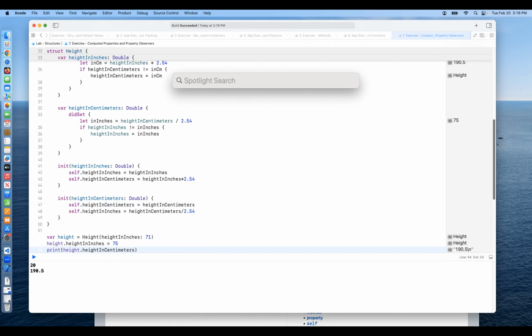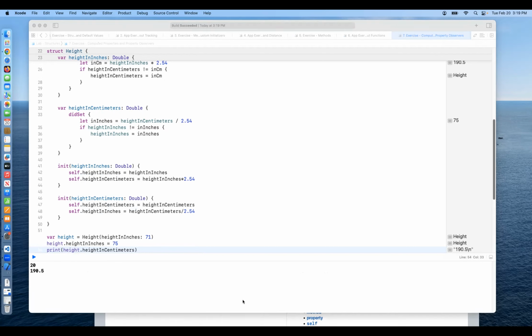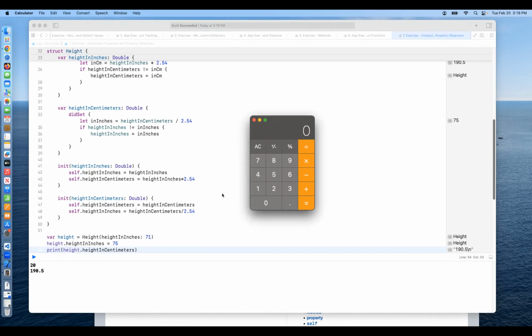Right, so here's one way you can figure it out. So I'm going to bring up my calculator. Right, if I take 71, which is inches, and multiply it by 2.54, the centimeters is 180.34. Right, so that seems to be right. But then if we go to 75, like that, there it is, 190.5.